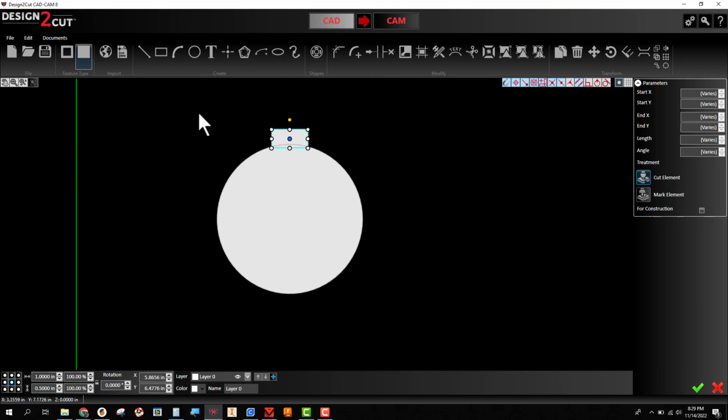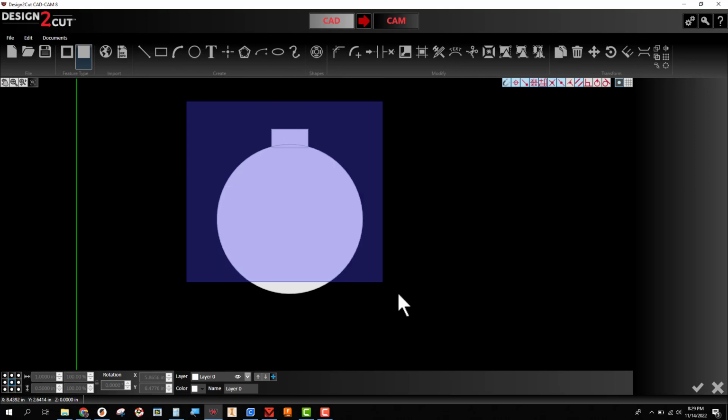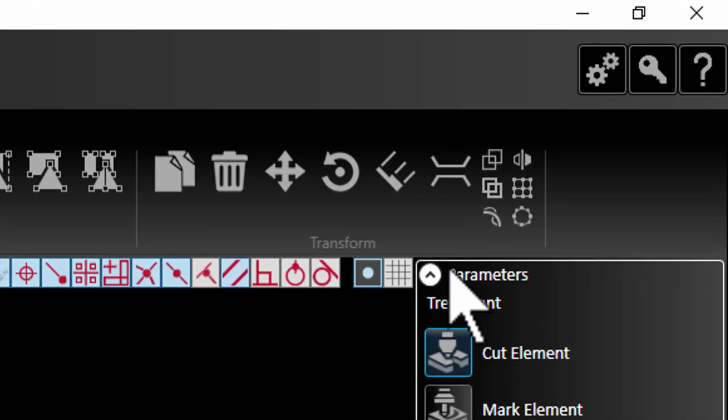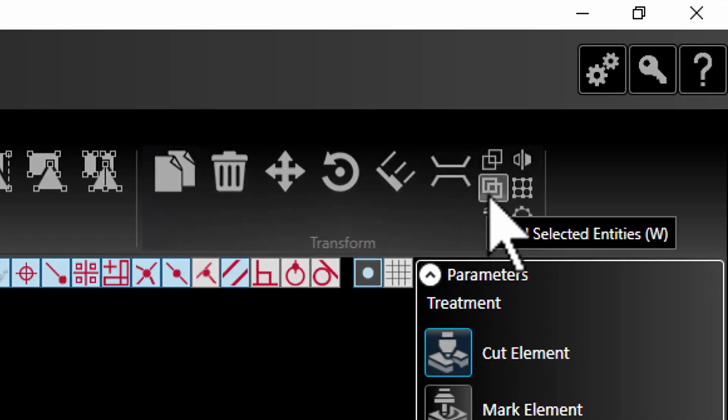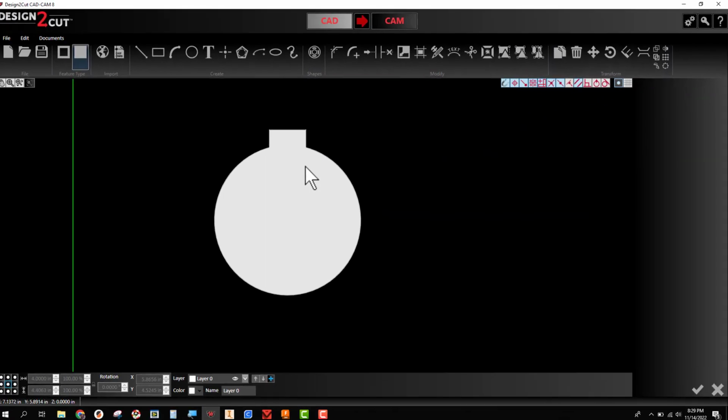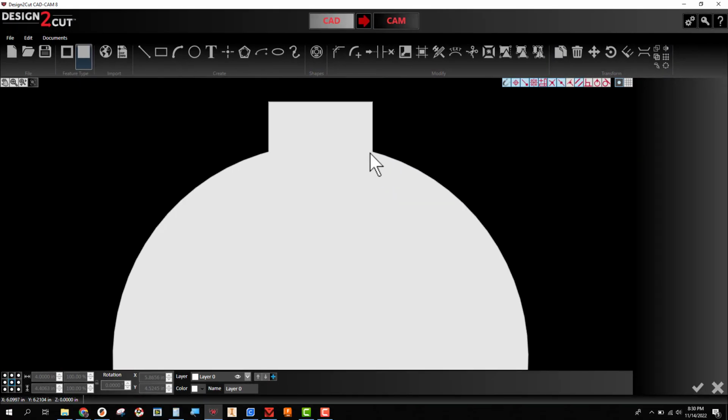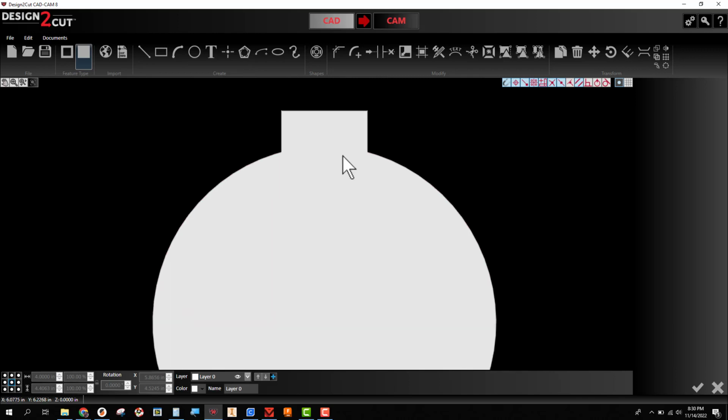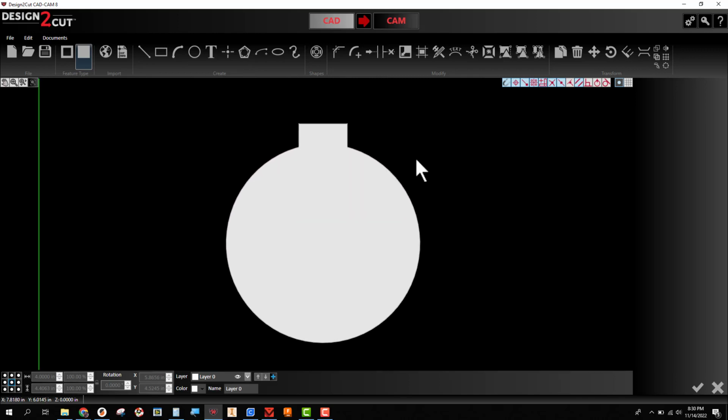Once we have that done, then we can click and drag a box around everything. And we can come over here to the Weld Entities tool up here. And when we weld them, you'll see it gets rid of the overlap there between them.